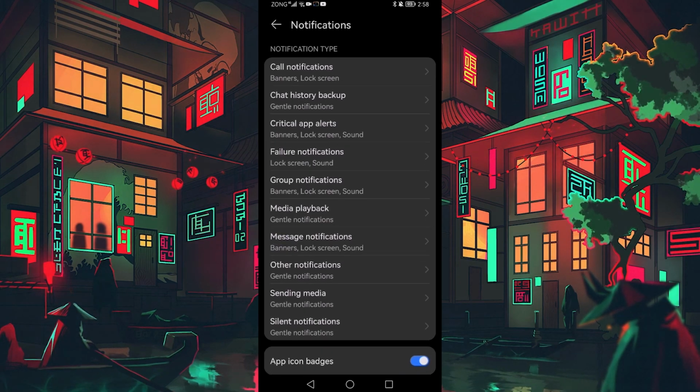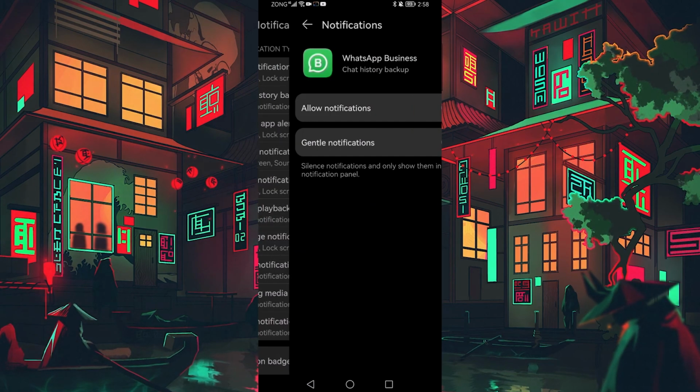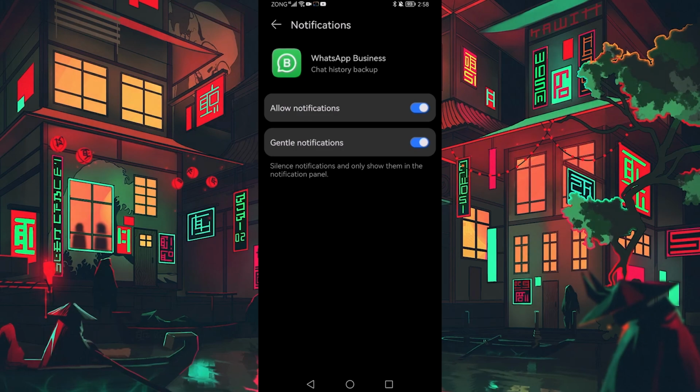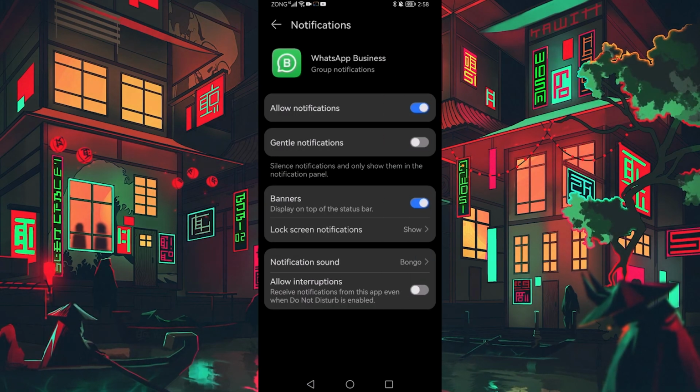Next, scroll down to the Chat Notification section. This is where you can manage the specific types of notifications for WhatsApp messages. Make sure that all the options like Message Notifications, Group Notifications, and Call Notifications are toggled on. This will ensure that all types of messages from WhatsApp, including one-on-one chats, group messages, and incoming calls, are set to notify you.